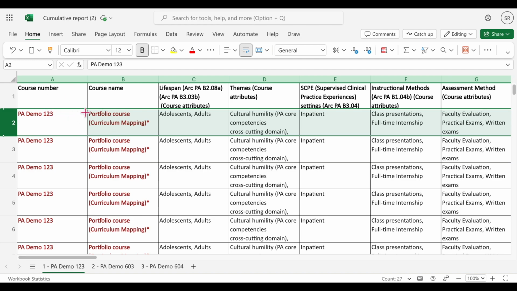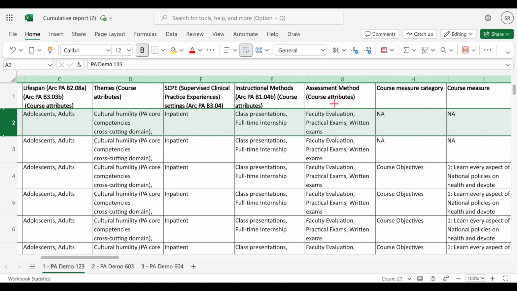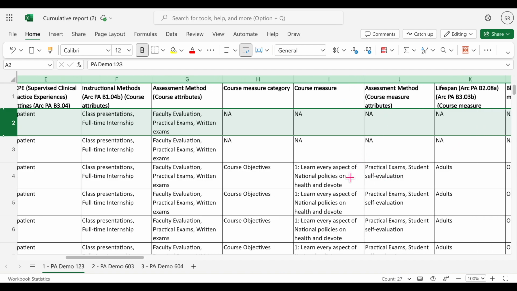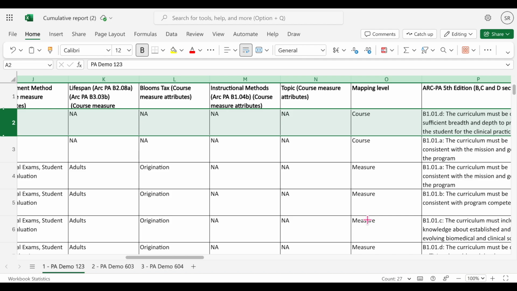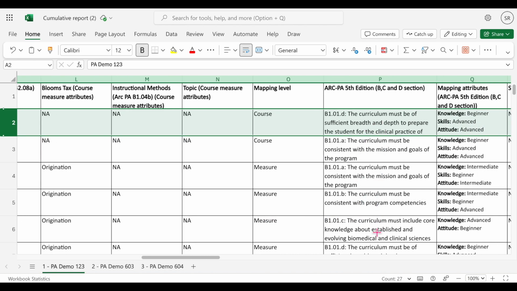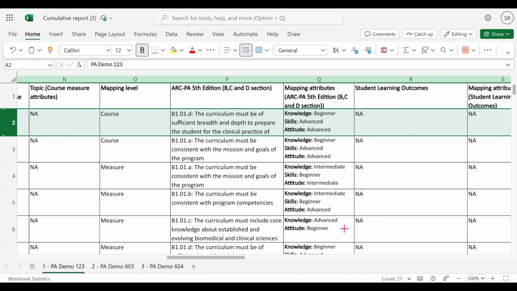Each row displays the course number, course name, course level attributes assigned, the course measure category which the mapped measure was assigned to, the course measure that was mapped, course measure attributes assigned to the course measure, the level at which the standard was mapped, the actual standards mapped to this course and measure, and the mapping attributes assigned in this instance. In the mapping levels section, if you see the word measure, this indicates the standard was mapped to a measure in this instance. If you see the word course, this indicates the standard was mapped to the course.